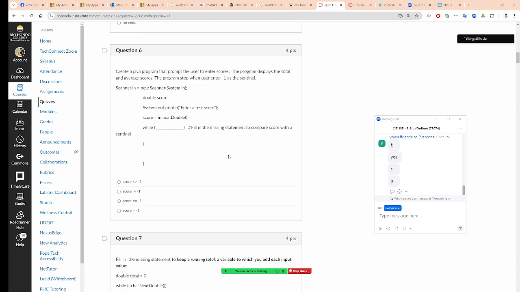Let's do question 6. Okay? I want to create a Java program. Prompt the user to enter a score. This time, the program displays the total and average score. And I'm using -1 as sentinel. So score and enter a test score. Remember, I'm using -1 as sentinel. Okay? So what should I put right here?